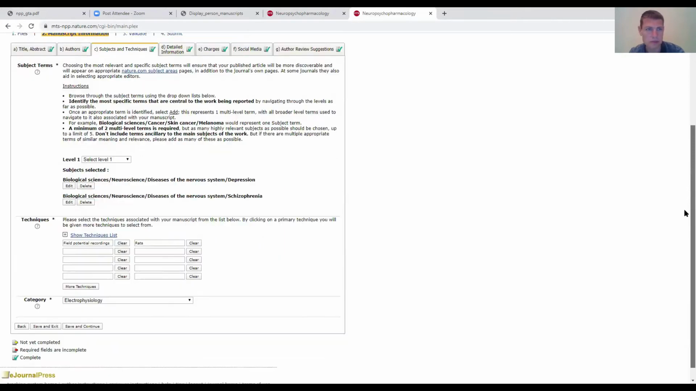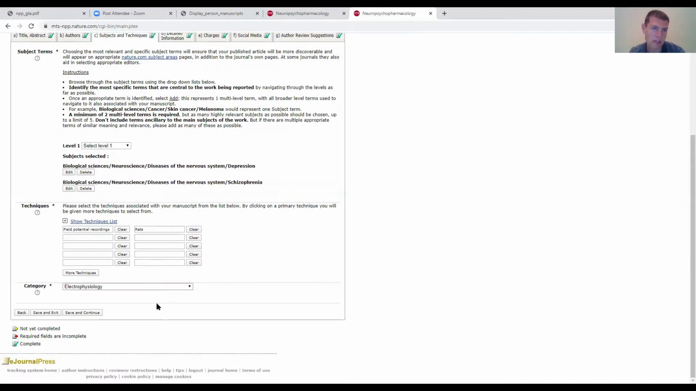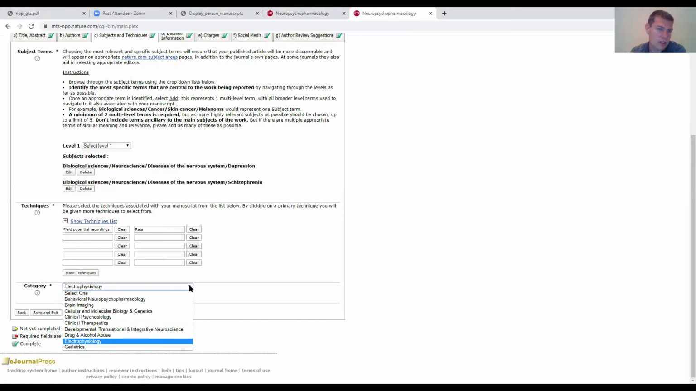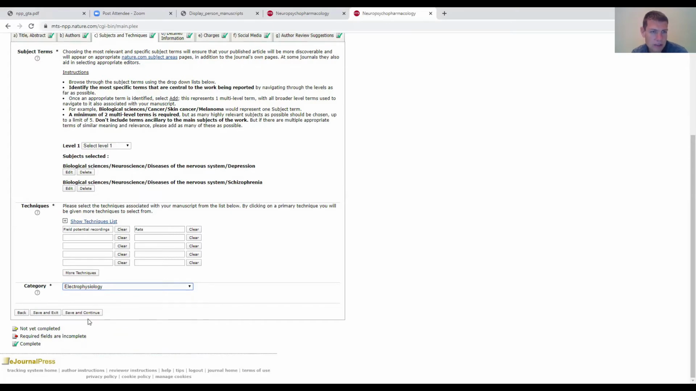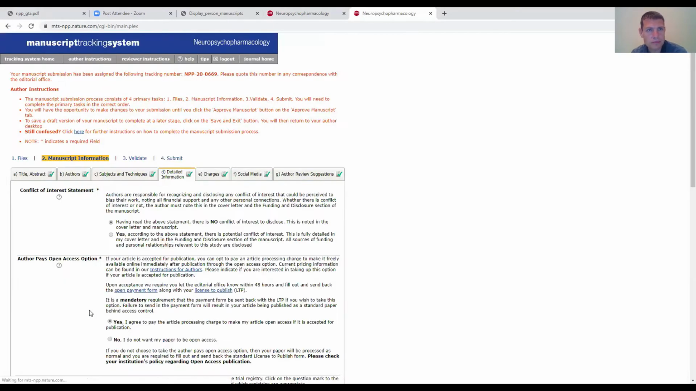subject terms. The technique. So in this case, I've added the technique which I used, which was field potential recordings, and the category is electrophysiology. There's not actually too much choice, but you have to choose the most relevant, and in this case, it is electrophysiology. So save and continue.